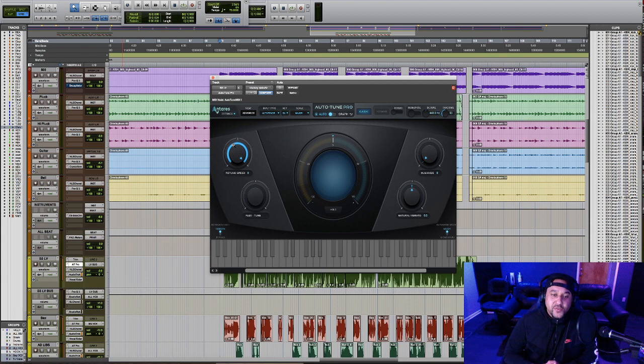So that's the Autotune 5 classic mode, which you can hear has more of the robotic characteristics to the voice.